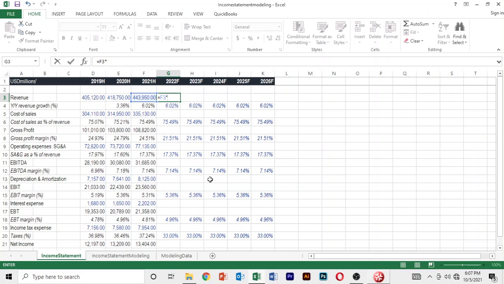So to do that, we are going to open a parenthesis, that is open bracket, and then say 1 plus, and then we select this revenue growth for 2022, we close parenthesis, and then we press enter, just like that. Okay, and once we've done that, hold down Shift, use your right arrow to highlight 2023, 2024, 25, 26, and then press Ctrl R to copy the formula to the right.